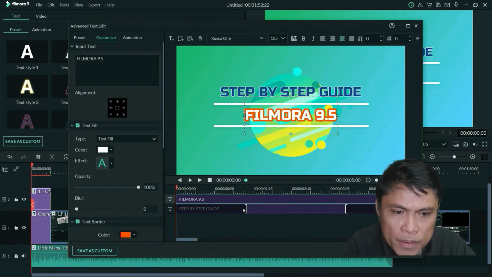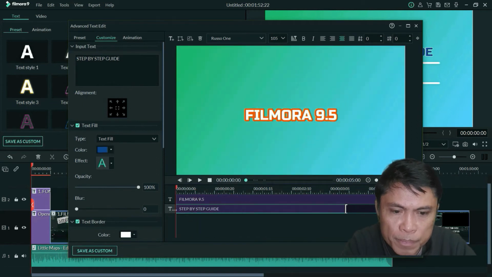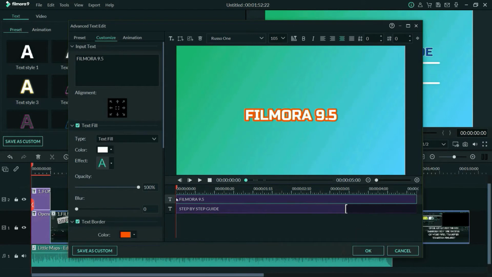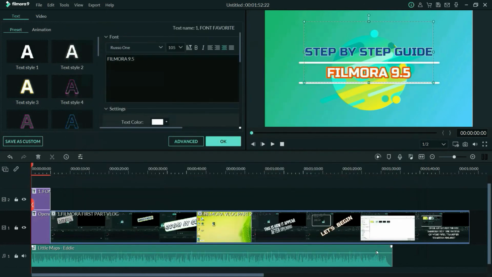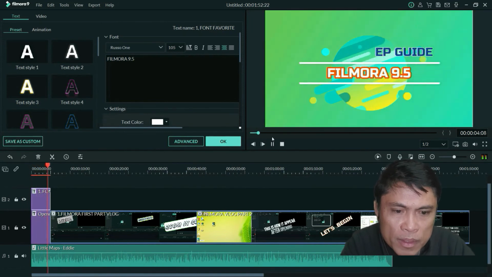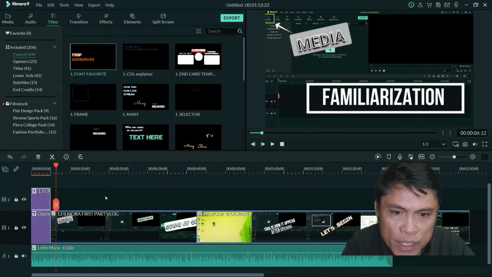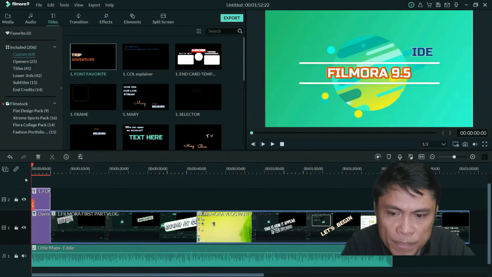Okay. So here I'm trying to adjust, reposition the font. Then start the play button just to check. Remember, to play you can hit the space bar or you can hit the play button. Click OK when you're satisfied, when you're done.